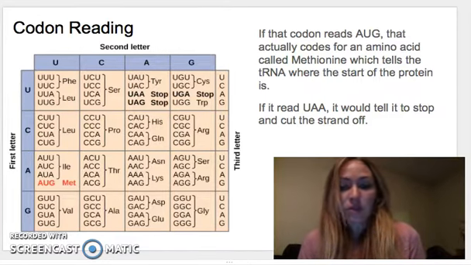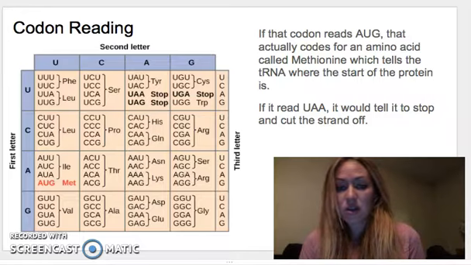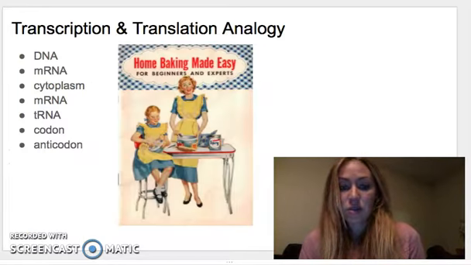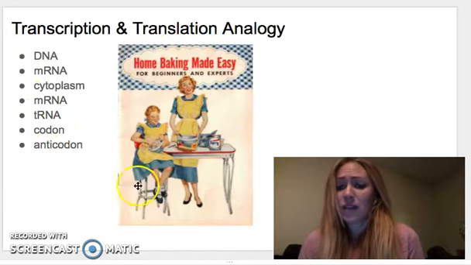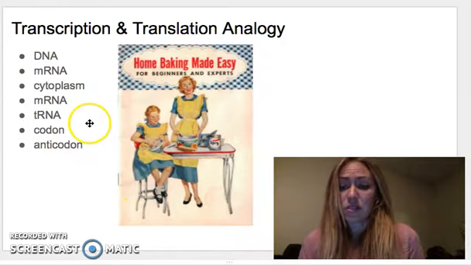So what we're going to have you guys do is review the 3 types of mRNA, tRNA, and rRNA. And then I also want you to work on creating an analogy of the DNA, mRNA, cytoplasm, rRNA, sorry, tRNA, codon, and anticodon, and how it might be kind of like a kitchen or using a recipe.